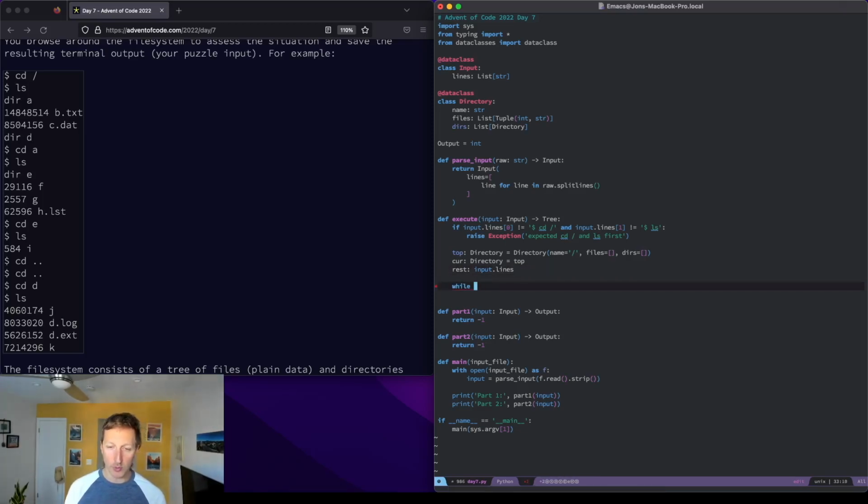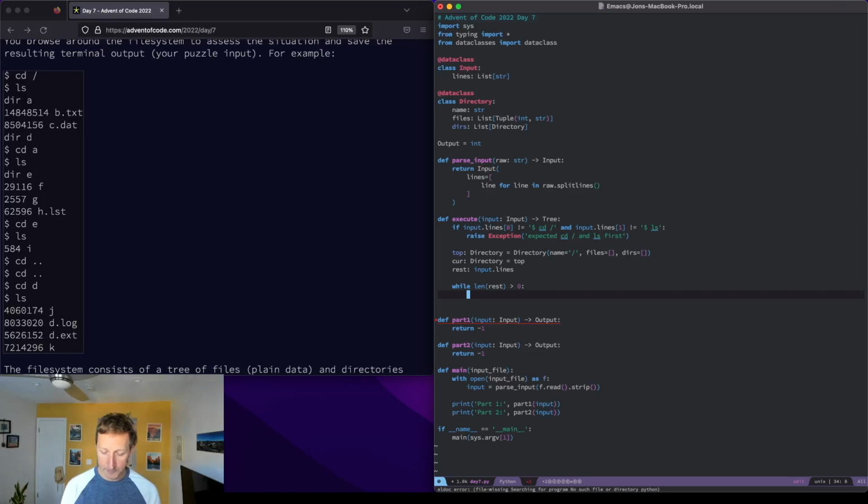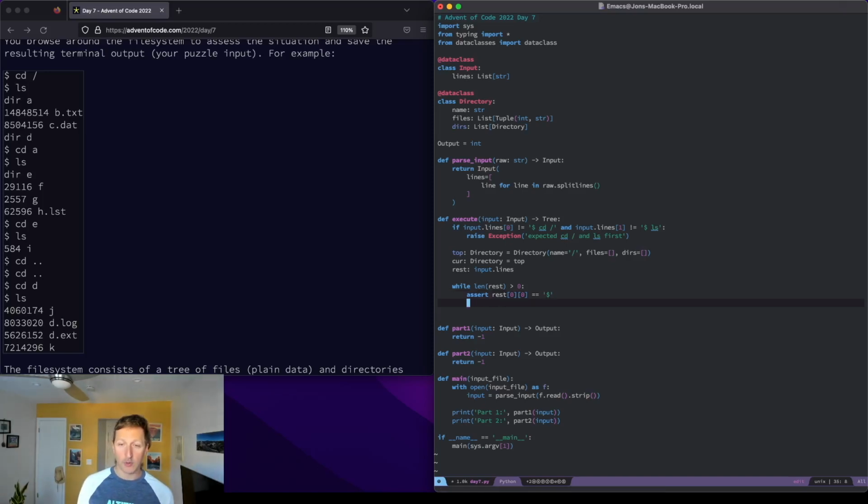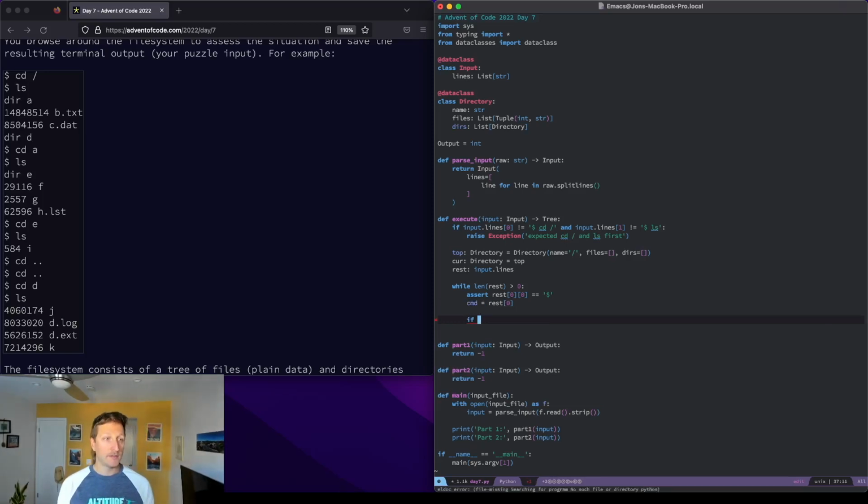So while len of rest is greater than 0, so while we still have lines to interpret, assert rest[0][0] equals $. So this means that our next line should always start with the $. We are left to figure out how to do that later, but that's what we expect. So command equals rest[0]. If command starts with $, rest[0] we'll do .split on $ [1], so this gets us the actual command.